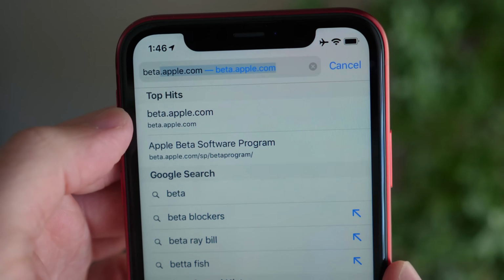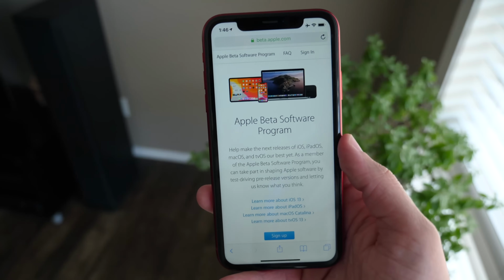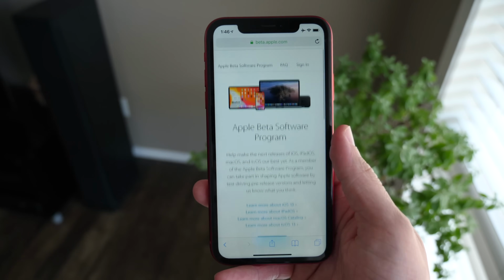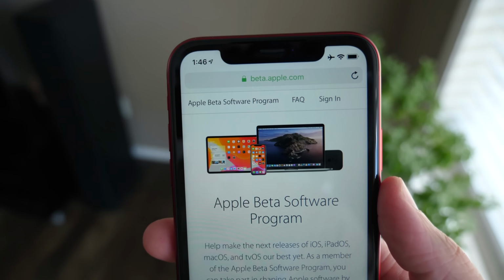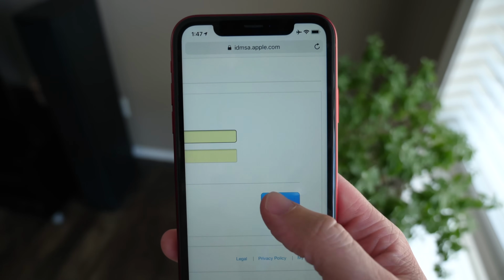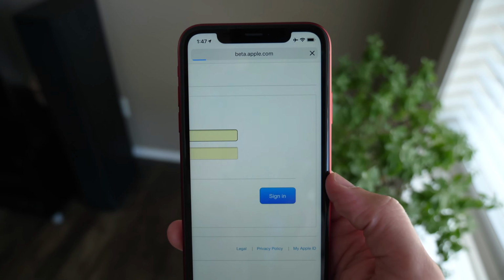Once you're there, it may take a little bit to load just because the site has been under a heavy load today. There has been an absolute metric ton of traffic. Everybody wants to get their hands on this public beta, but go ahead and tap sign in. You will have to sign in with your Apple ID to get started, but obviously once you do that, you land on this page right here.